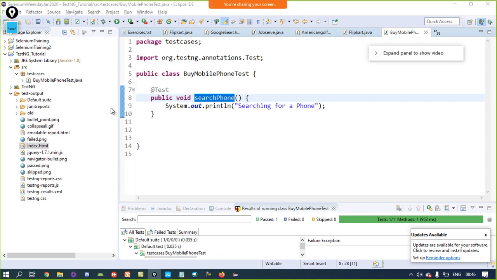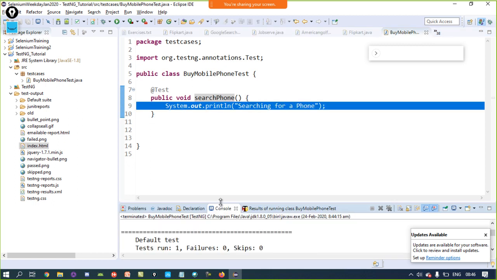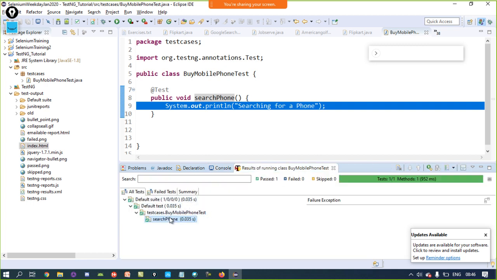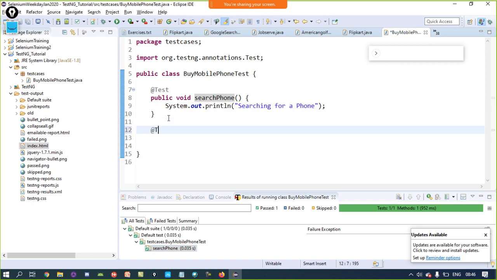Now coming back to TestNG, when you run the test in the console, you will see the total test cases run, failures, skips. In this tab, you will see the results of running the test cases in a pictorial format. This is very good. Now you can have multiple test cases.